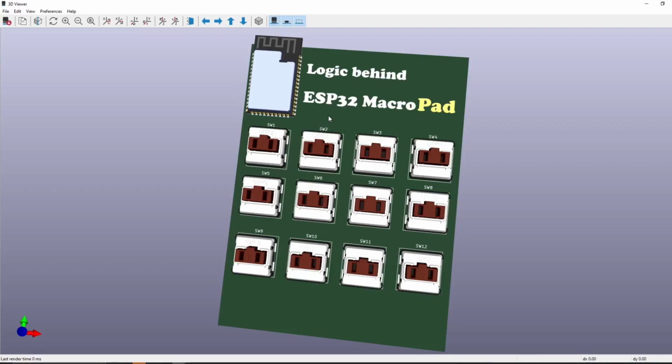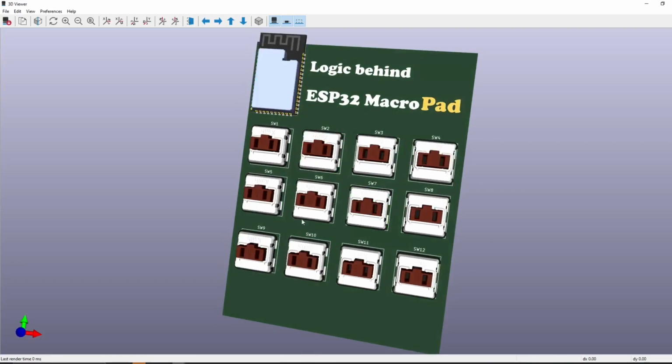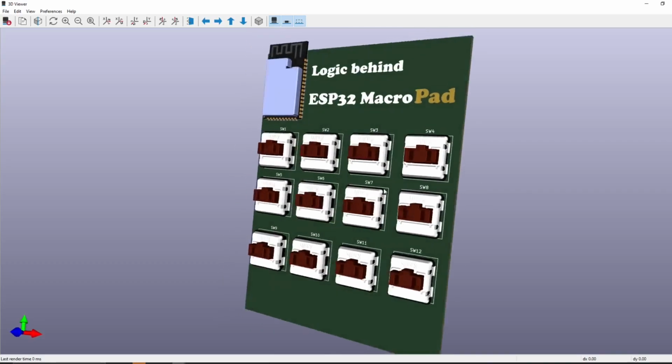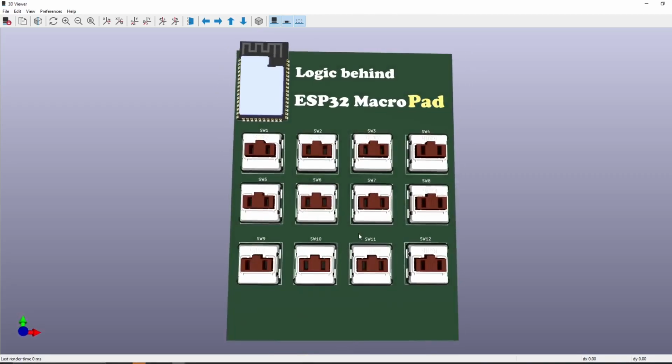But let's dive a bit deeper into the logic behind this macropad and how I would like to do things. First things first, I will need to have some PCB layout, which I am designing right here now, and I'm thinking of maybe adding an additional column here, so that we have 5 times 3 keys, and I think all of those keys can be serviced by the ESP32 without any need to create some kind of matrix.